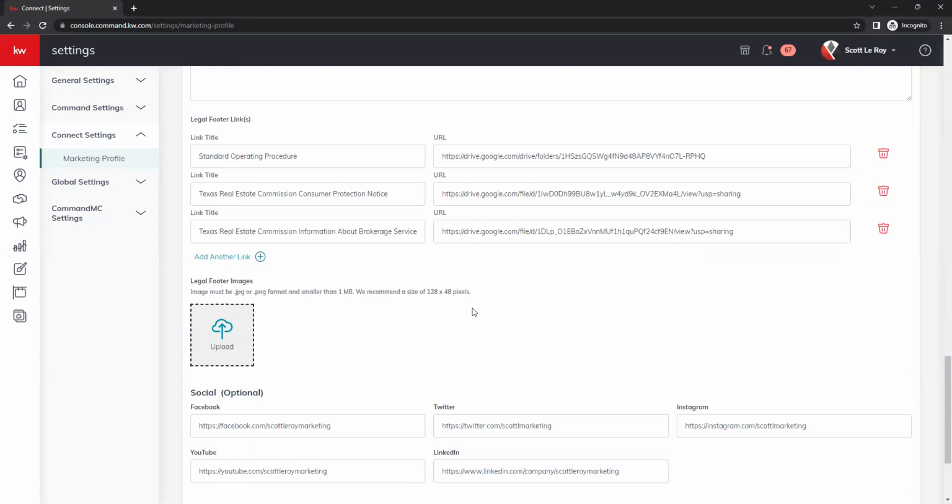Below that, we have legal footer images. These images are very small. They're thumbnail size images. You'll see in the description, they are 128 by 48 pixels, so not very big. You probably don't want to utilize this for any big advertising or things like that. You might want to use this for additional credential logos or maybe vendor logos if your vendors require you to have some kind of logo on your marketing, things like that.